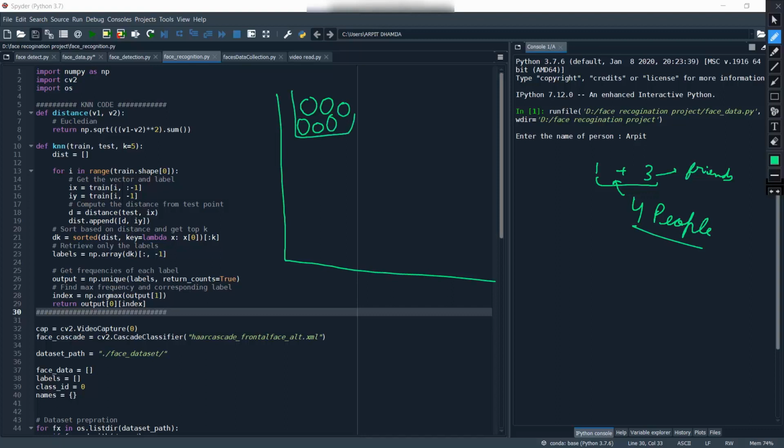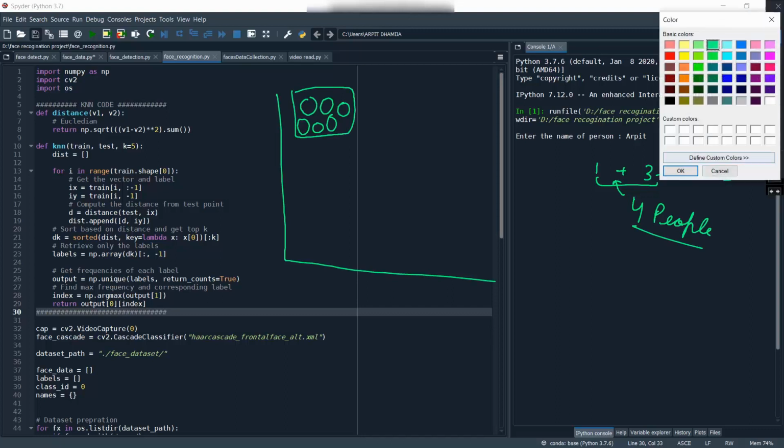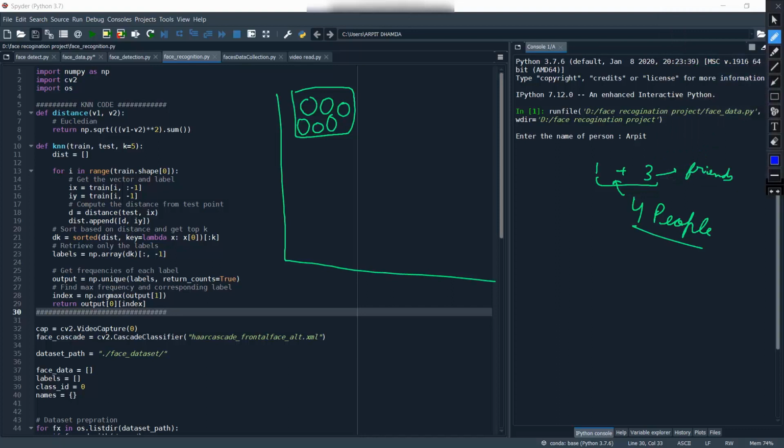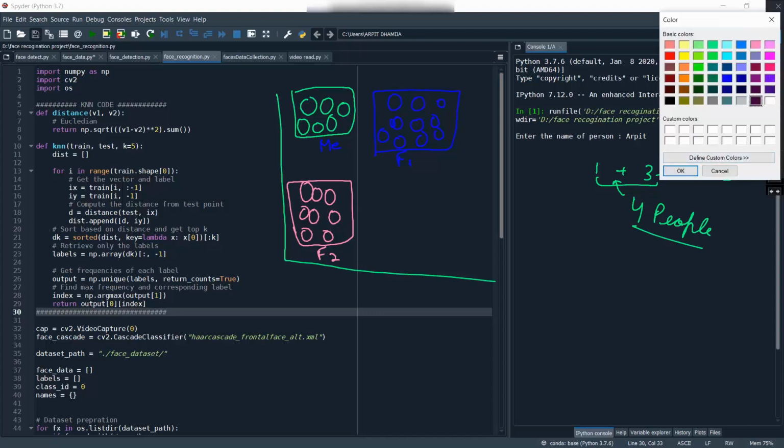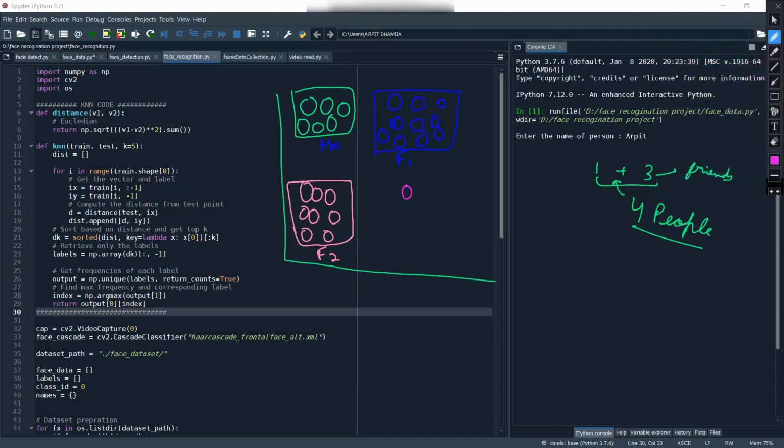So this is person one, and these are the faces of person one. Let me change the color. This is me, and this is my friend's face, friend one. Suppose I have one more friend's faces stored, a second friend, and these are the faces of my friend three. These are all stored in my data.